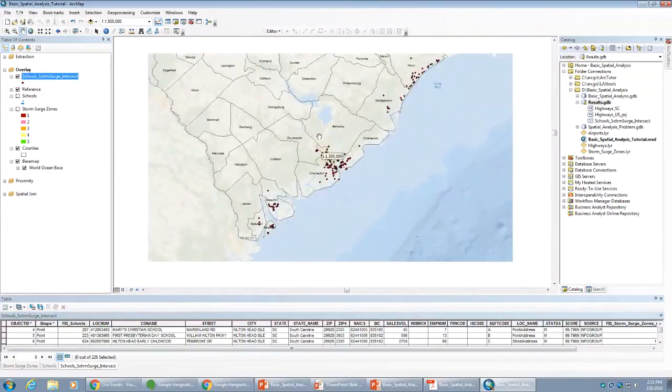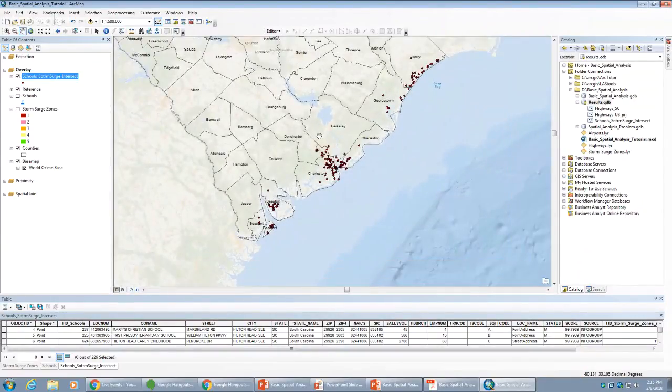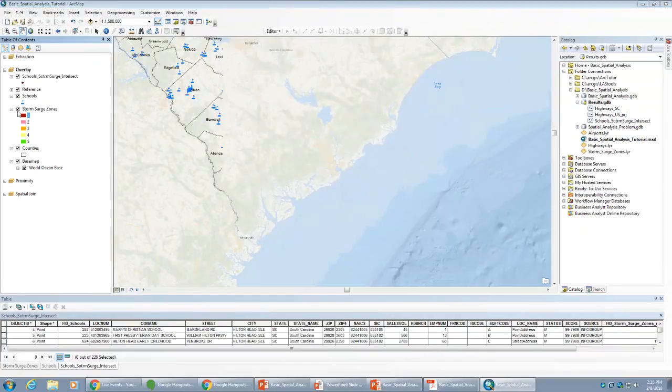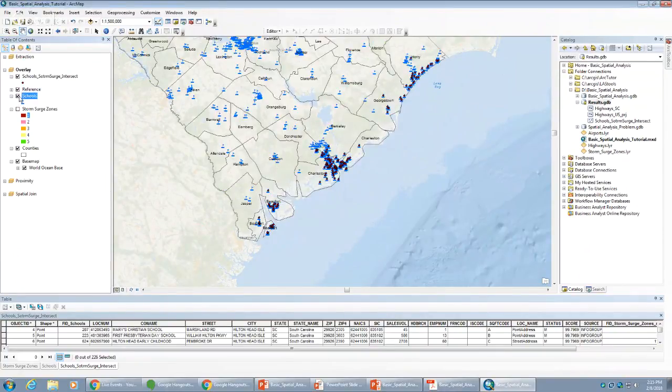Does that work for everyone? No? All right. So once you do that intersect, you turn off the two. I turned off the other two layers just so I could see the distribution of my output a little better.